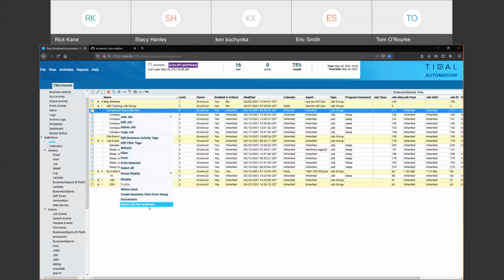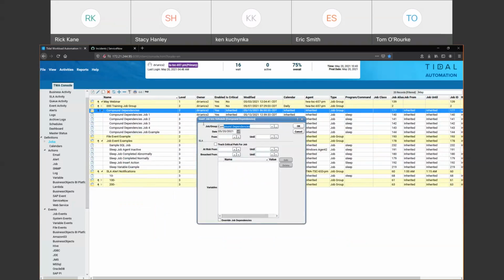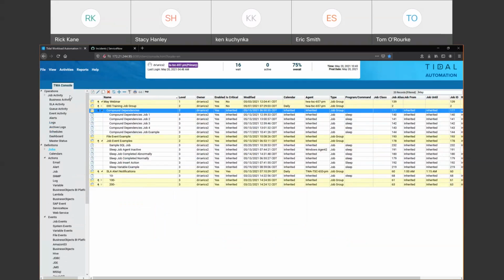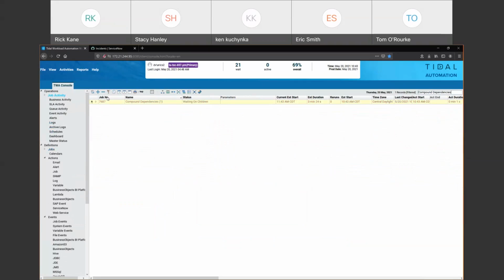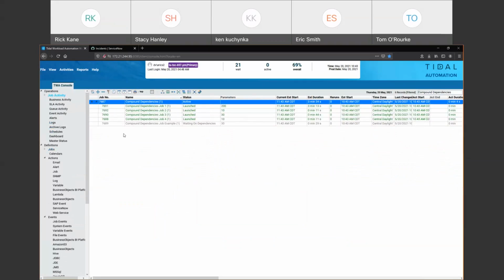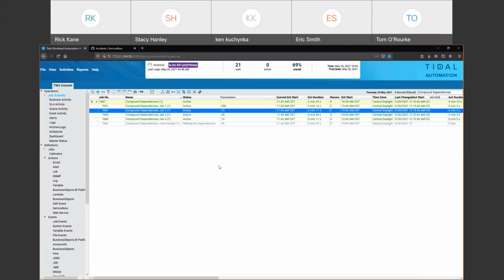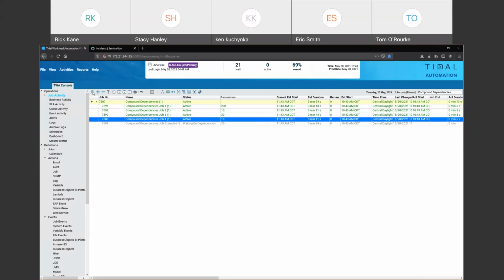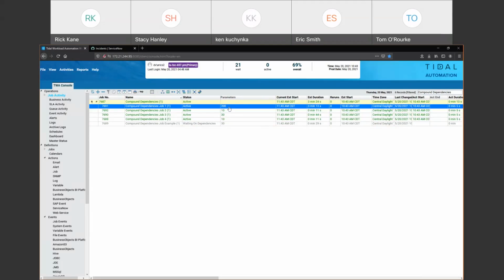I'm going to insert this entire group into my schedule. All right, so there's my compound dependencies group. Go ahead and refresh this. We can see that jobs 1 through 4, which have the corresponding index values of 1 through 4, are already launched and active. And we can see here how this is going to play out. I'm guessing 2 and 4 will complete fairly quickly because they're only running a sleep job for 10 seconds. Job 1 has a value set of 200 seconds, so that's not going to be completing anytime soon.